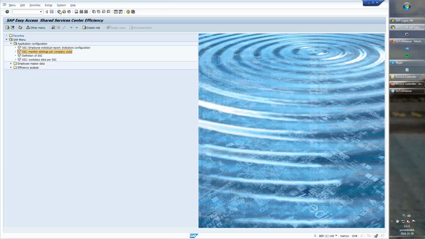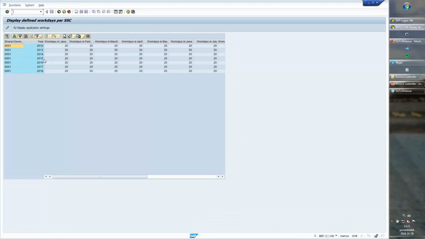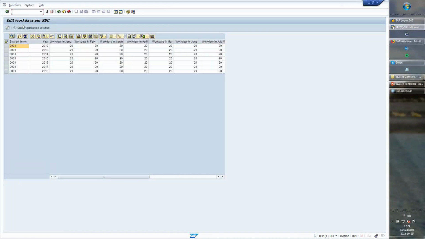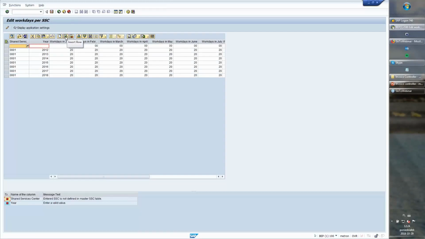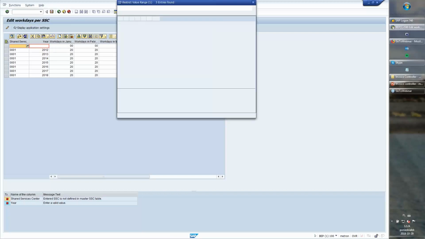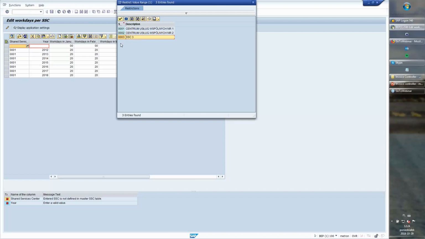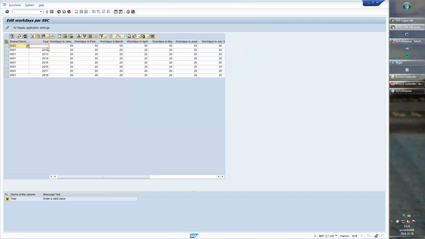Another step of customizing is defining working days within the shared service center. Choosing the application configuration sector, application item work days, data per SSC. This transaction works exactly the same as the previous ones. After changing into edition mode, another row can be added. The application suggests which shared service centers could be used. So for this case, we have 3 specified. We will choose the third one.